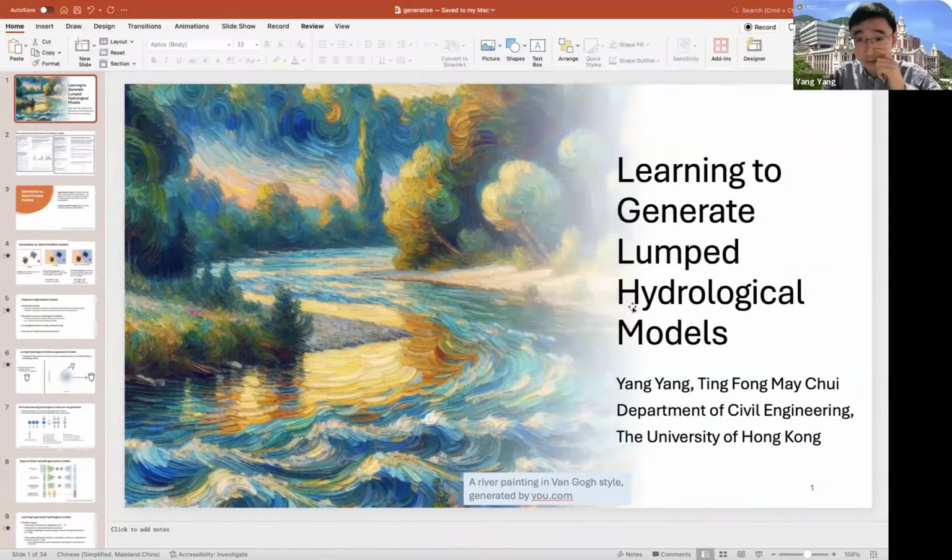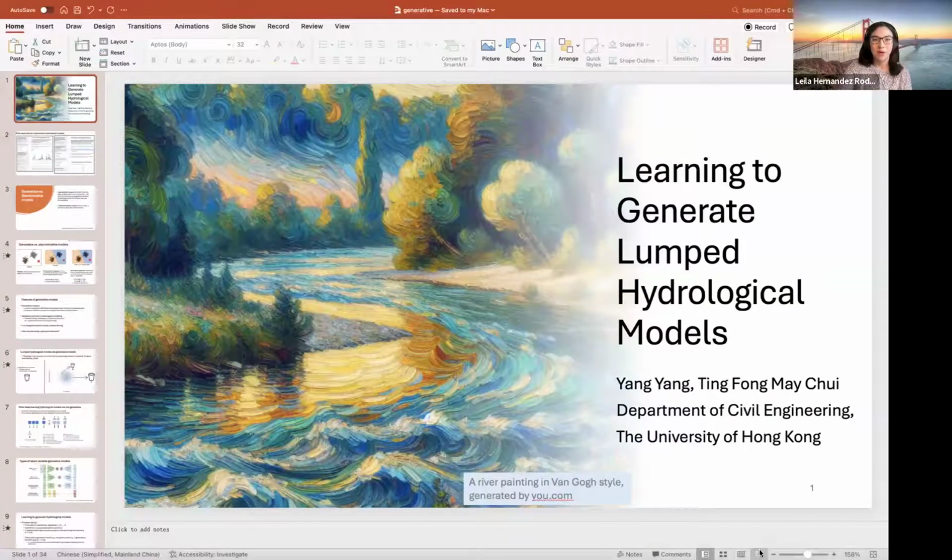Okay. Can you see the screen sharing? Yes, we can see your PowerPoint.